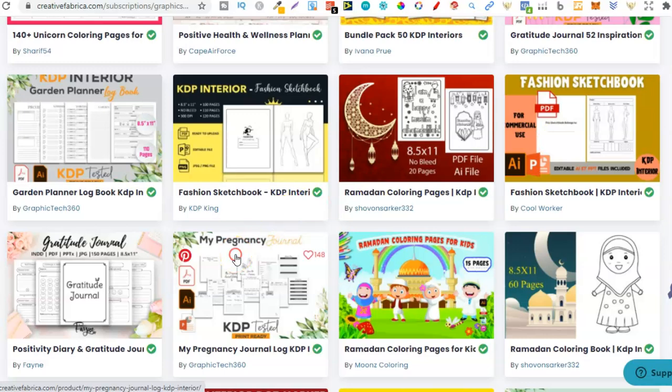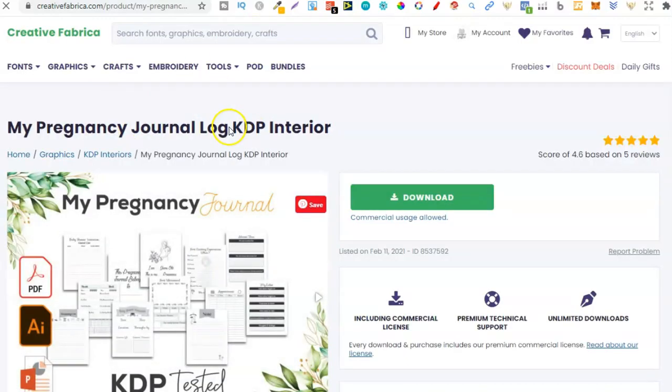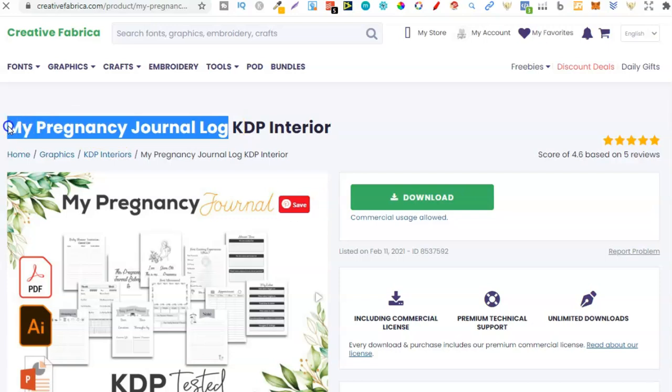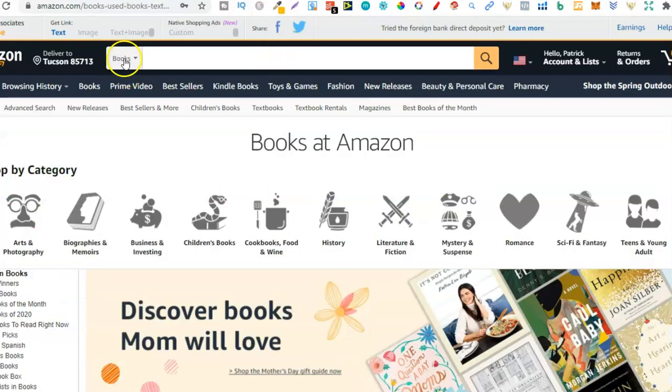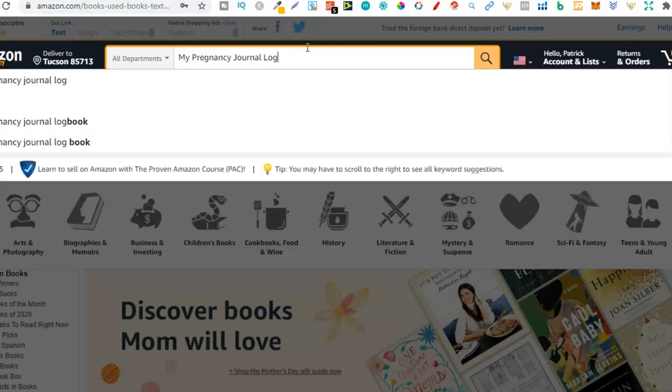Now let's take one of these. Let's take this one, load that into a new tab. Then let's take this title, this long tail keyword, my pregnancy journal log, and we can see if people are searching that over on Amazon, and then see if it's profitable. Let's click on All, and plug that into the search bar by clicking paste. Right off the bat we can see that people are actually searching for a my pregnancy journal log, and we know that because Amazon is auto-populating it.